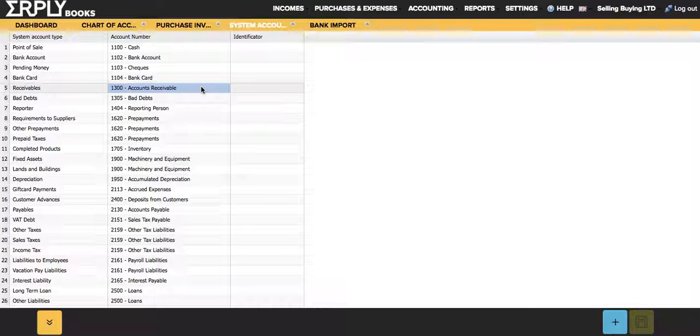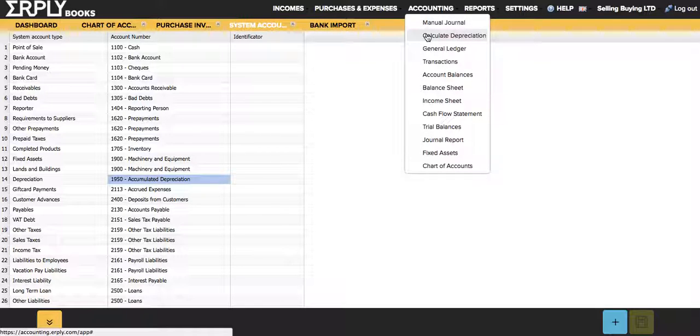Although there is a much more complex account hierarchy you can build in ERPLY books, which we will see in another video also. Also, a lot of times will be used these receivables to suppliers. These are the vendor prepayments. So by default, when you add a prepayment to vendor, it uses this account. When you add a new fixed asset, it uses this account. The depreciation is the by default account used when you do the calculate depreciation.